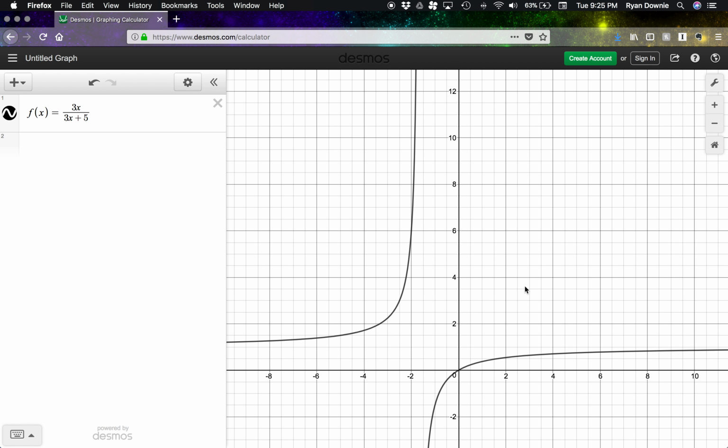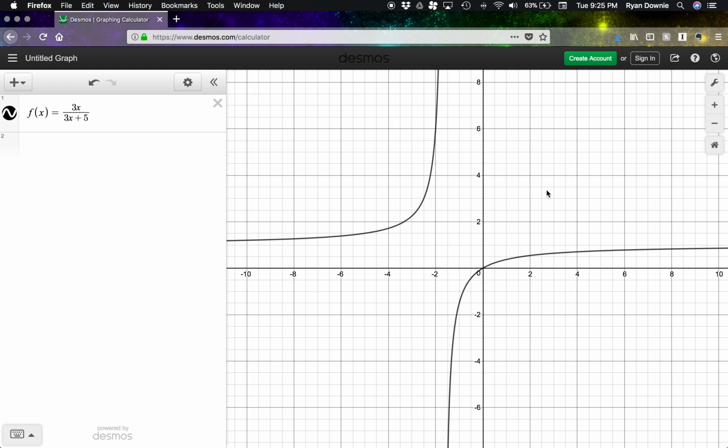Okay, and you can see you've got the graph. You can explore it and see different features about it. It's got this interesting split-up shape here, like 2 pieces to this. And we'll be able to explore a little bit more why it creates this shape.